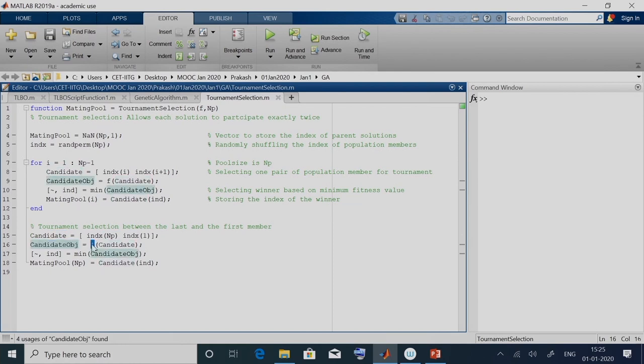Once we store the objective function values of those two candidates in this candidate OBJ, we can find out where the minimum is located. Depending upon where this minimum is located, using this variable IND, we access that particular candidate and we dump it into the mating pool. So, this is the tournament selection which is implemented. It is a binary tournament. Every member will be able to participate exactly twice using this code. That is why k is not given as a user defined parameter. Inherently, we have assumed k to be 2 when we wrote this piece of code.